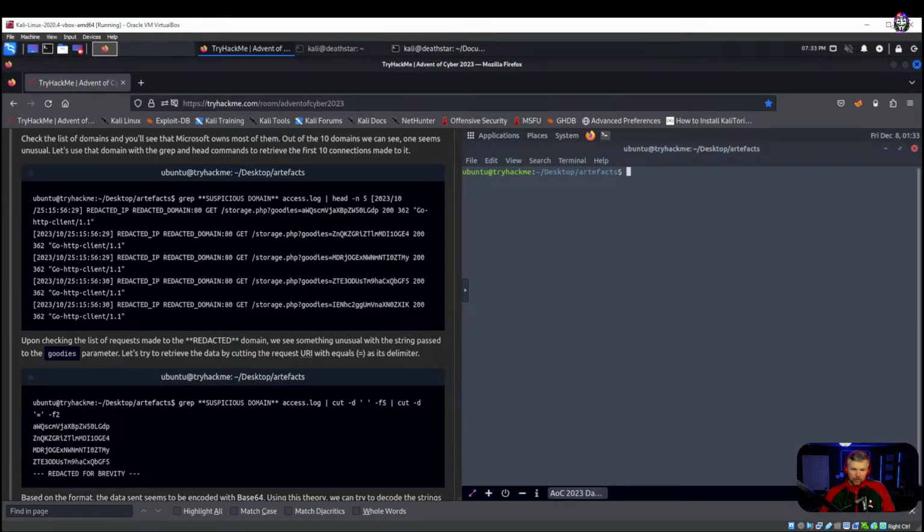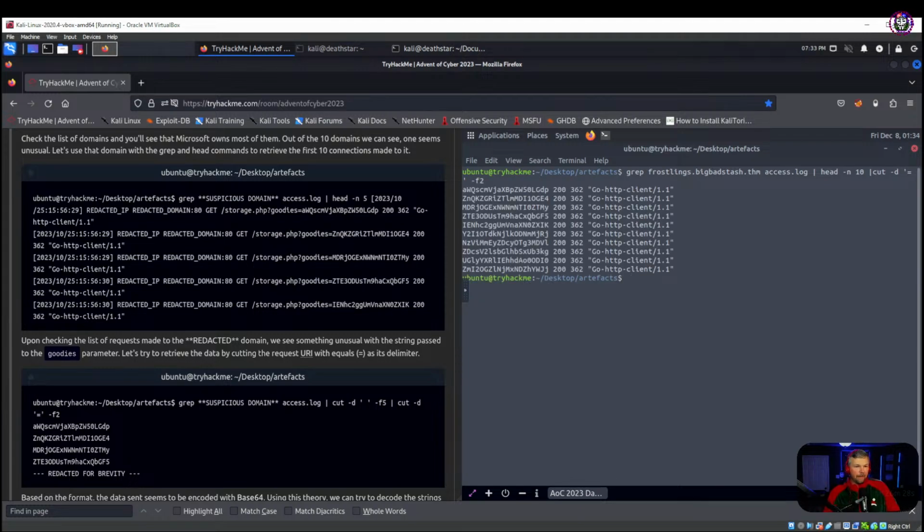We got our TryHackMe. It's hiding everything for us. All right. Clear. All right, so we got cut, and then we're gonna do -d, and then the equals parameter. No, not the plus. Go on. Equals, and then field 2. Interesting.